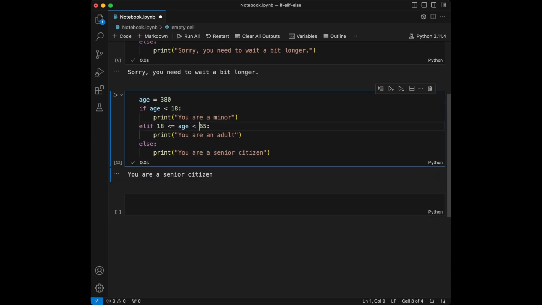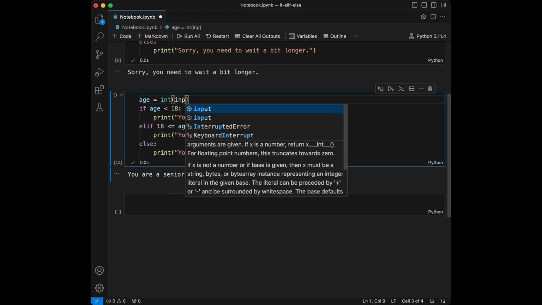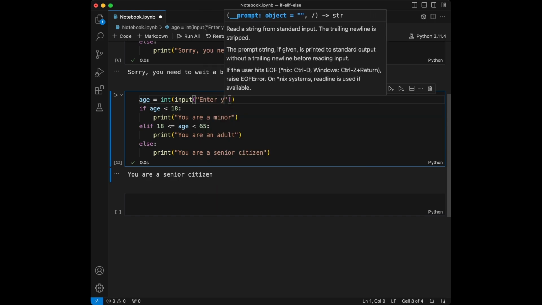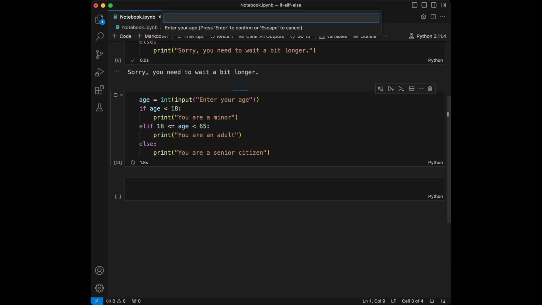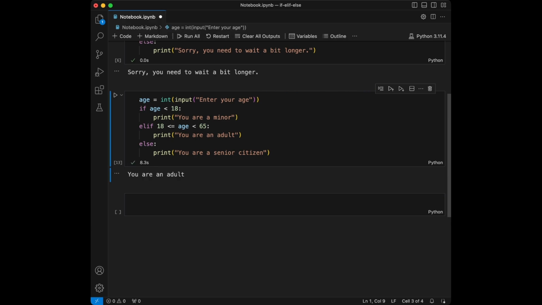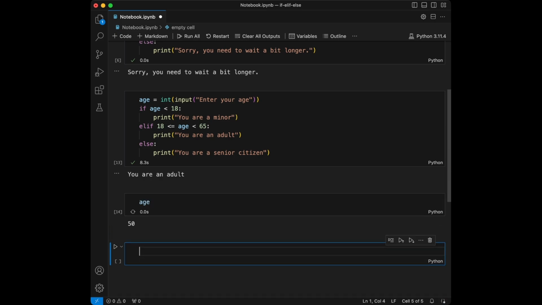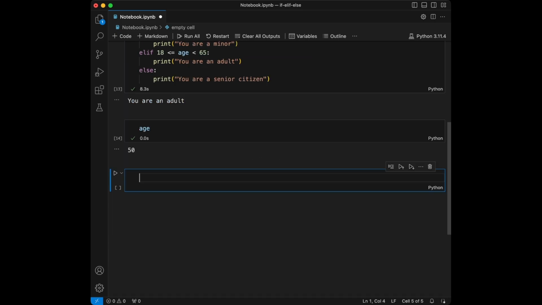Also, you can do something interactive, like you can say integer input and you can say enter your age, and you are going to see the entry box is going to pop up in here. And when you say, let's say 15 here and press enter, you are going to see your program is going to work like that. And when you call age again, you are going to see your entry in here. With elif, we can handle various scenarios. This adds flexibility to your decision-making process.